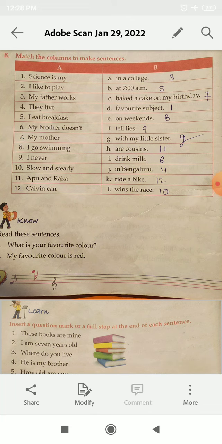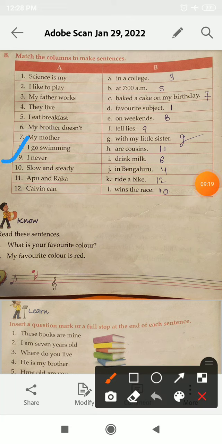Next number, that is number 9, I never, and you have to match option F, that is tell lies. Now the sentence is, I never tell lies.